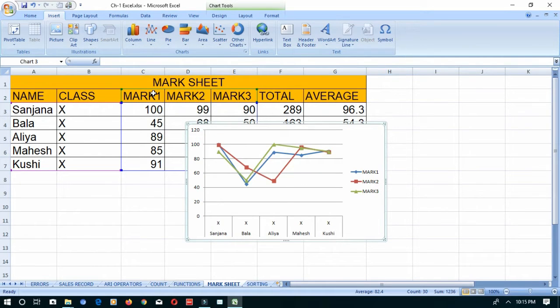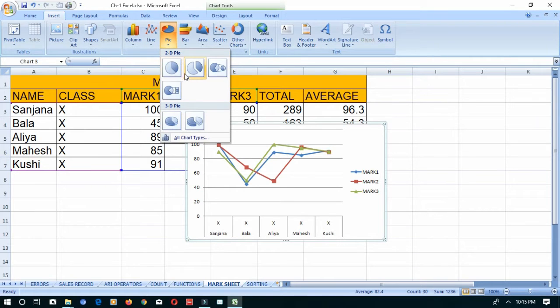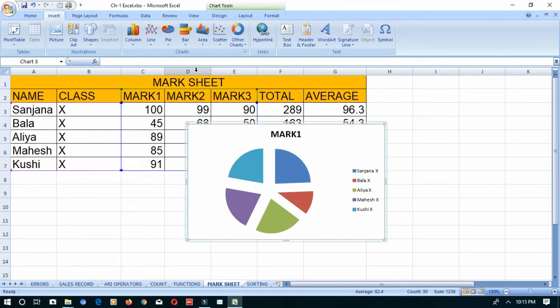What does it do? It compares trends in data at equal intervals. For example, it can be used to show the percentage of students in a range of percentage marks, or we can depict the change in a value over a period of time. The next will be the pie chart. If you want to represent data as a percentage of the whole, we have to use this pie chart. See here, the pie chart. Any type of chart you can select, it will look like this.